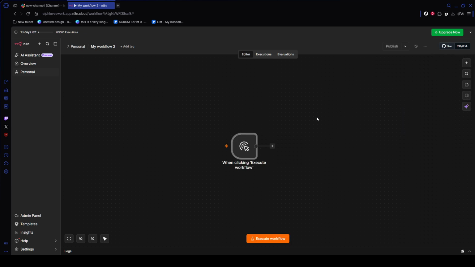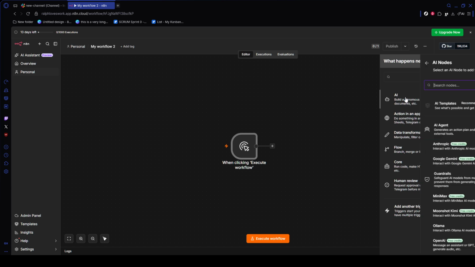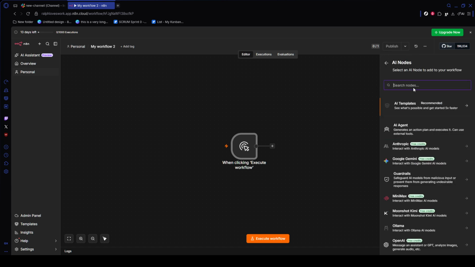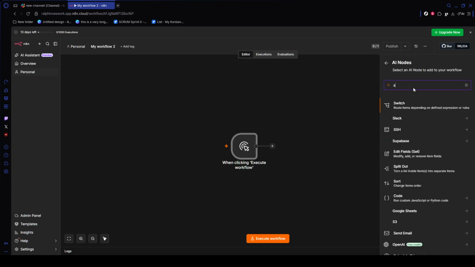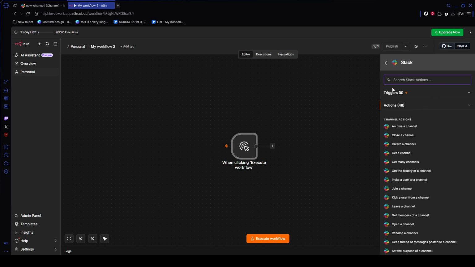Next, open a new browser tab and go to the Slack API Apps page. Click Create New App, then choose the option to create it from scratch. Give the app a clear name that helps you recognize its purpose, then select the workspace where you want to use it. After that, create the app to move into its settings.